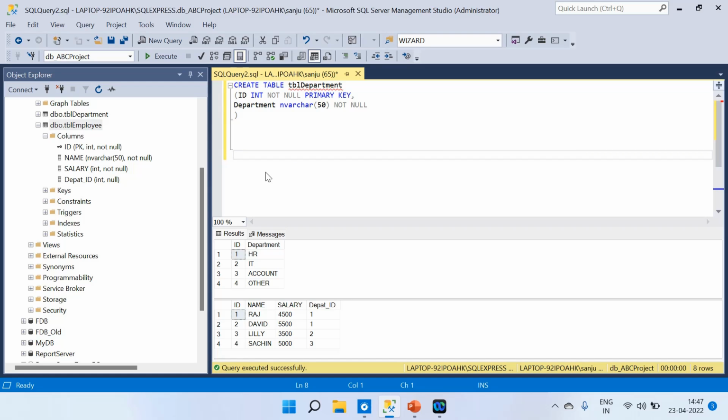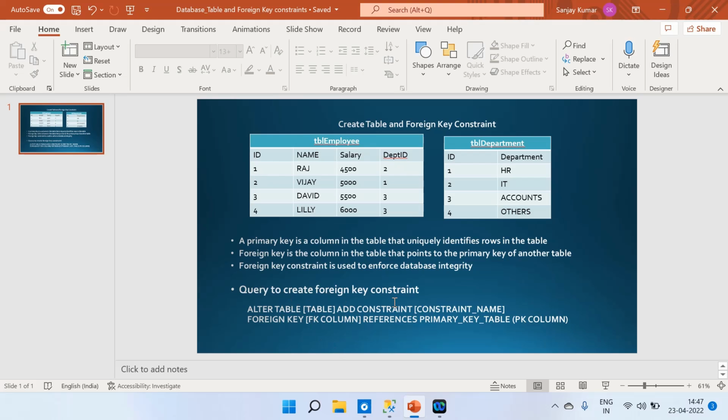To add the foreign key constraint, we have the syntax: alter table, then the table name. So which table is that? It is the foreign key table. So we have table employee in which the foreign key is available. Okay, and after that add constraint. This is the syntax we have to give, and then we have to write the constraint name.